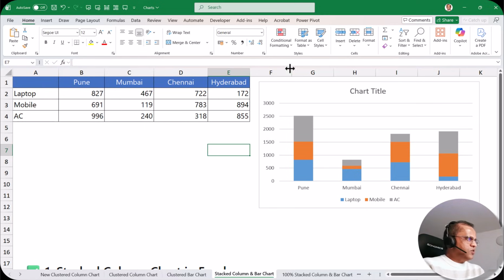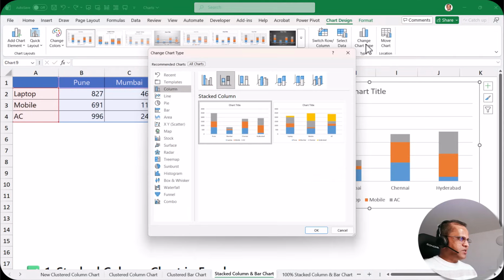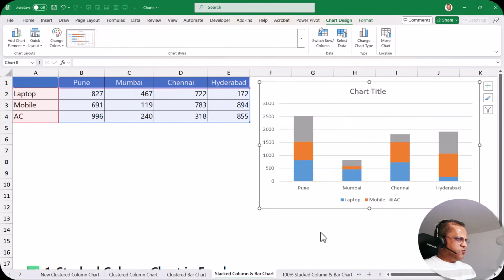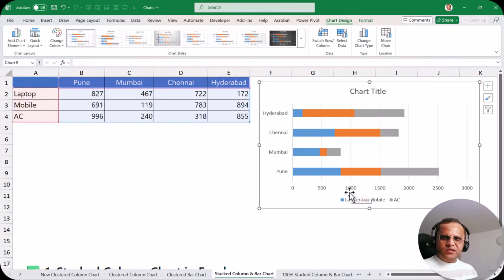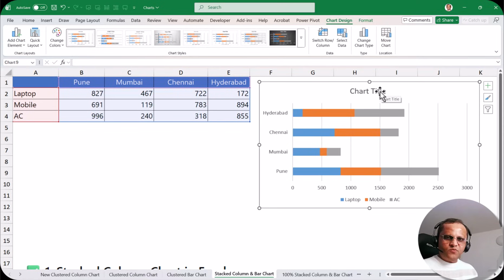Now if I want to convert it into a stack bar chart, I select this chart and click on Change Chart Type. Then I go to the bar chart section and select this option, the stack bar chart. I click OK, and now we have the stack bar chart. Very easy. I've already shown you how to format these charts by going to either the Chart Design tab or the Format tab, and you can make this chart much more beautiful.